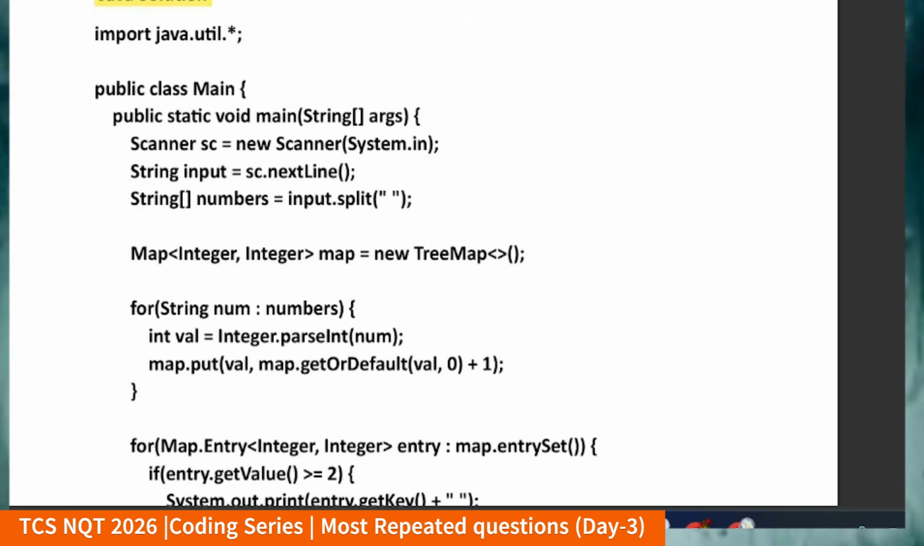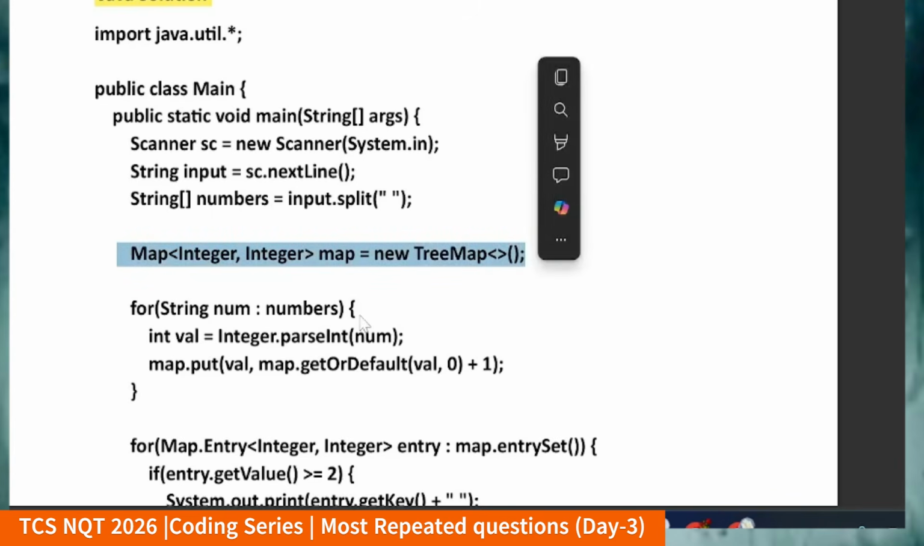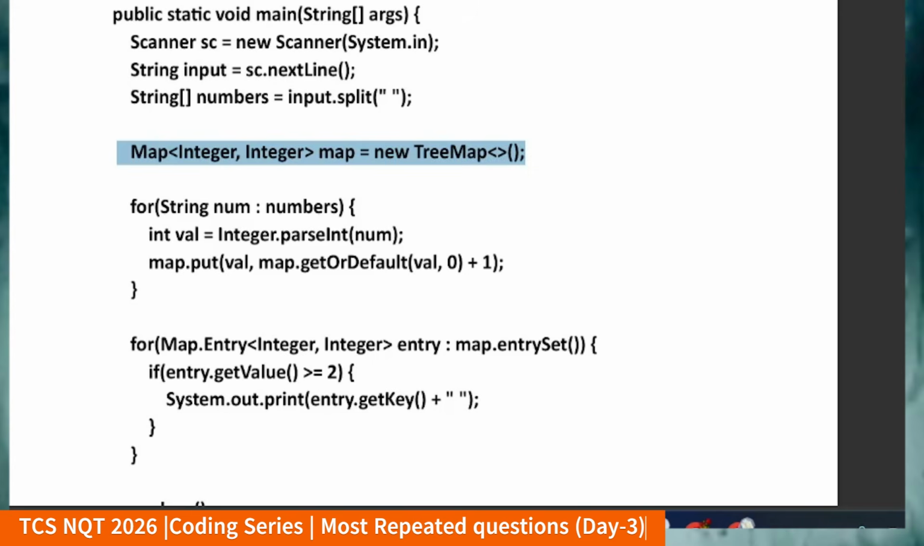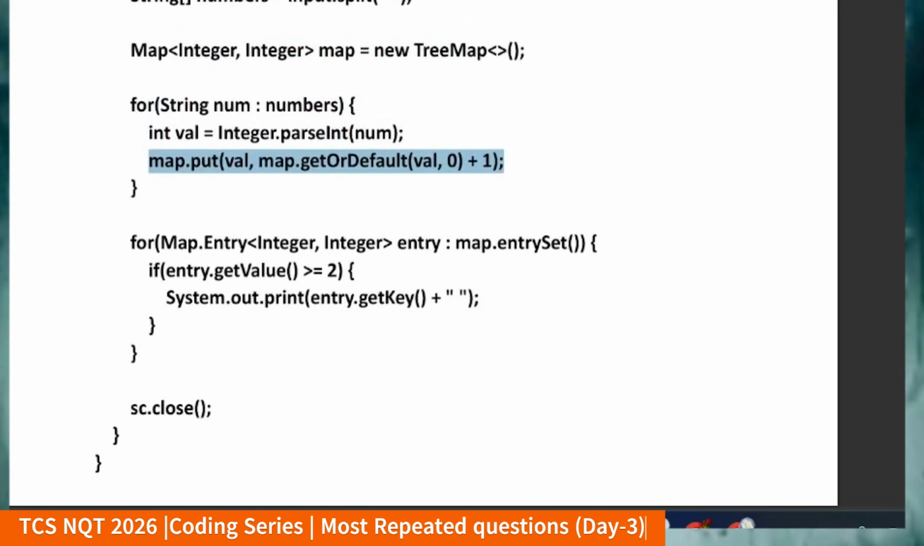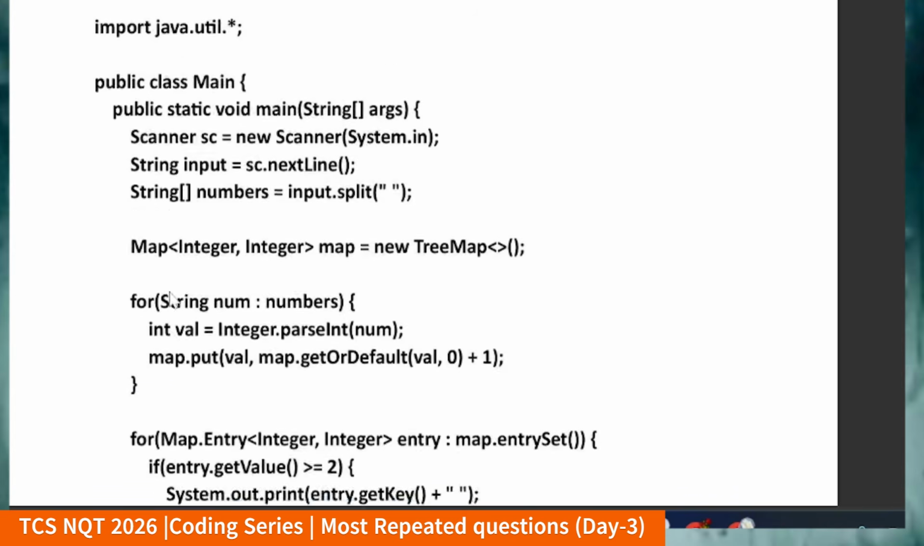Okay, declaring the map: Integer map, new TreeMap. Now for String num in nums, I am parsing the value and putting it into the map. Again checking the same condition, that means traversing the map, and if entry.getValue is greater than or equal to 2, then I will System.out the entry.getKey, meaning you will get the key, or simply the element. So in Java we use dot getValue to get the value of those particular elements present in this map, and at last I will use sc.close. So this is the Java solution.